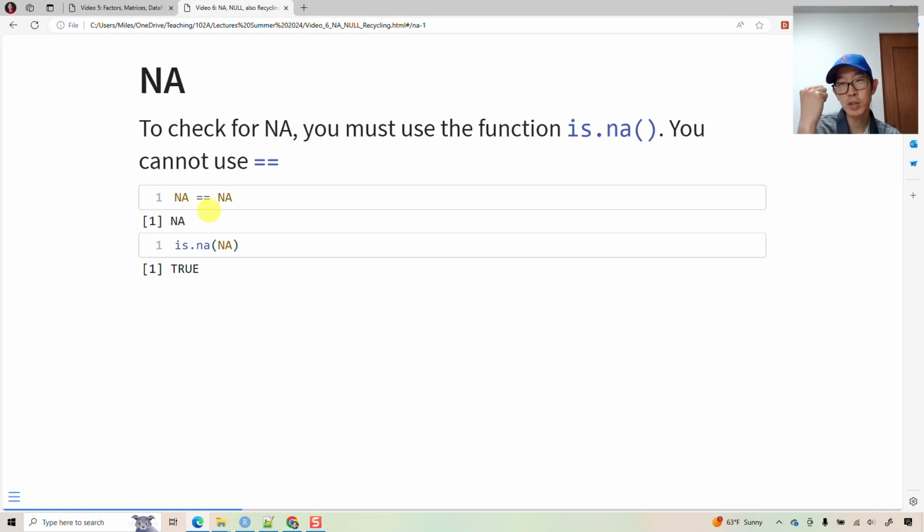But if you just want to know whether we know the value in this hand or whether it is unknown to us, you just ask is.na. If it's unknown, you're going to get back TRUE. If it is known, you'll get a FALSE.